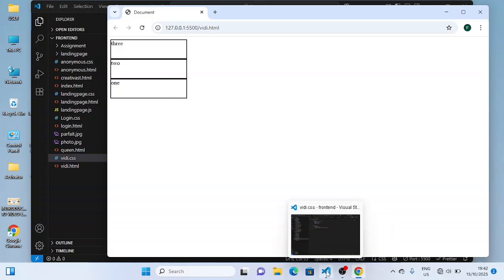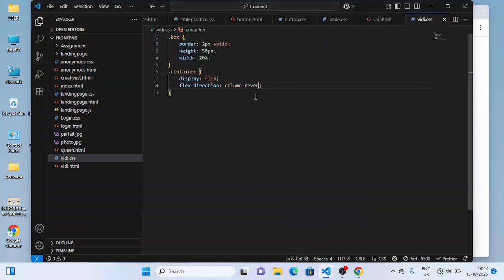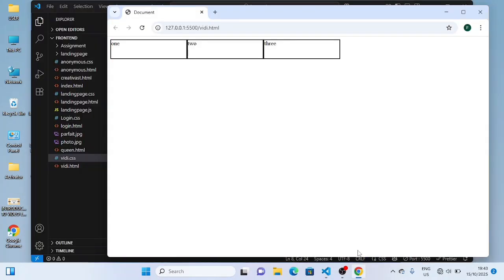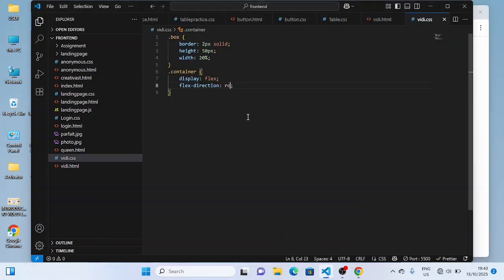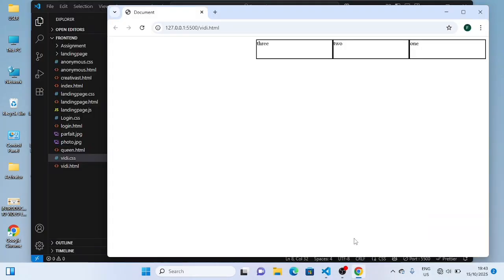So let's look at the other way. Now let's leave column and column reverse. Let's look at the next one. Next one is row. Row is staying side by side. And let's look at row reverse. What did you notice? It came to the end of this screen, to this other end. Row reverse, and you can see three came first, then two and one.